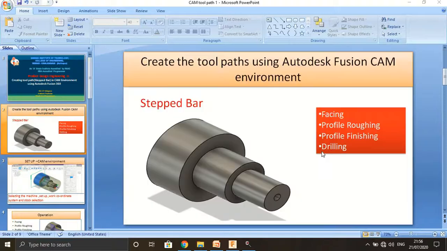So today, the first job is creating the toolpath using Autodesk Fusion 360, that is a CAM environment. The figure shows the stepped bar with turning operations: the facing operation, profile roughing operation, profile finishing, and finally the drilling operation. All these operations we are performing in turning.